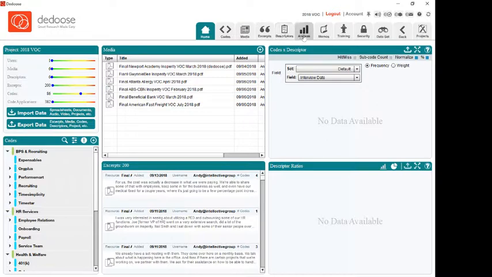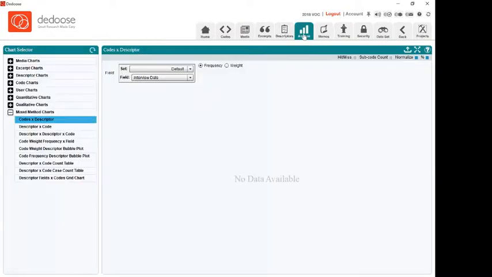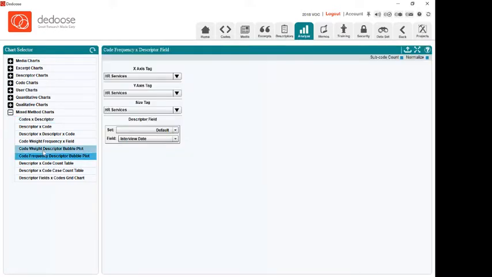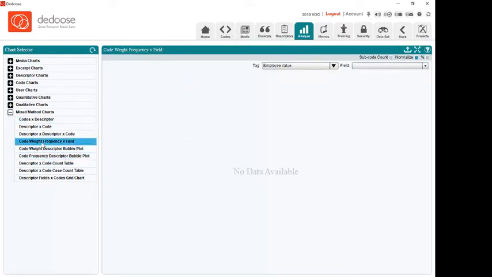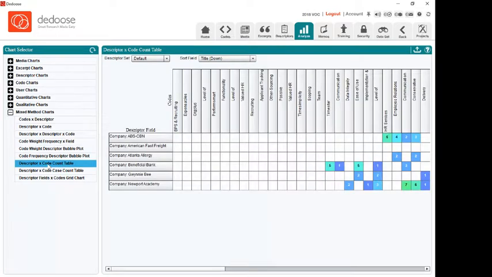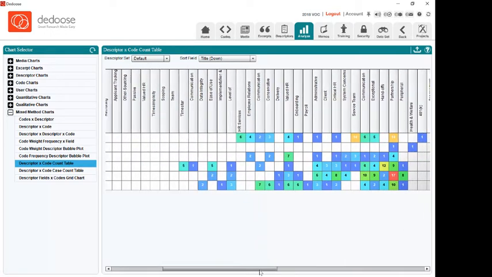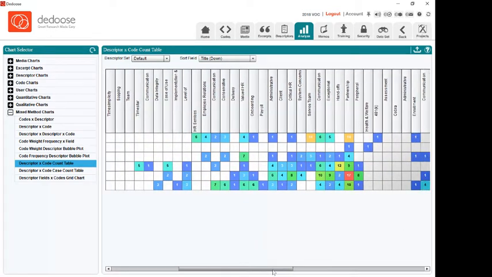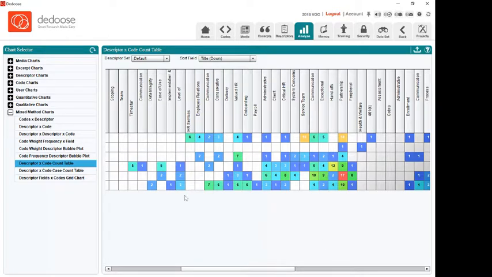So from here, if we go into analyze, there are a couple of things that we can do pretty quickly. Let's see, it's not this one. I never remember. There it is. This will show a table, and you can decide which descriptor field you want over here. So I've got company name over here. It's got all the coding across the top, and kind of shows you at a glance what's getting tagged the most.